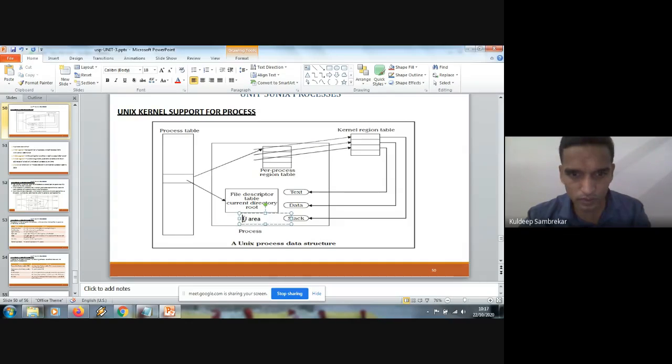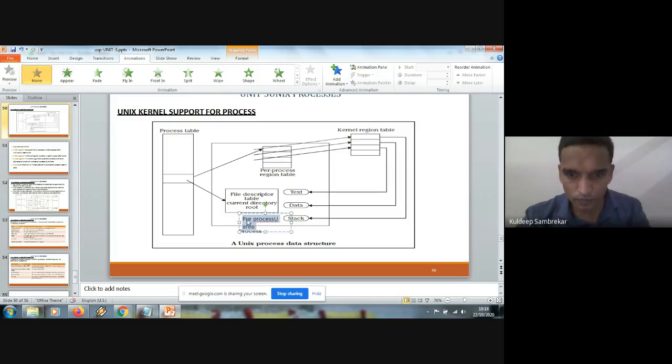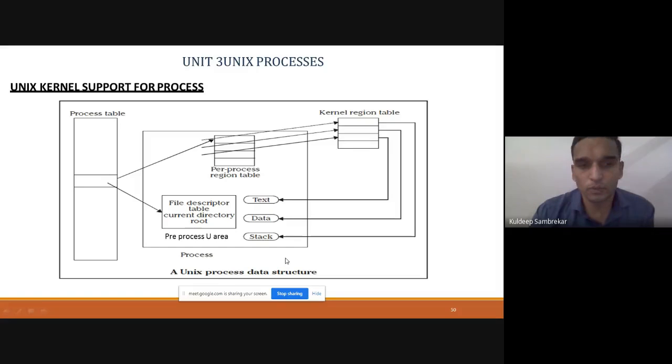This is called the per-process U area. I'll tell you what exactly it means now. Whenever a process is under execution, the kernel maintains a process table which keeps track of all the active processes in the system. And each process table entry has two pointers. One points to the per-process region table and one points to the per-process U area.